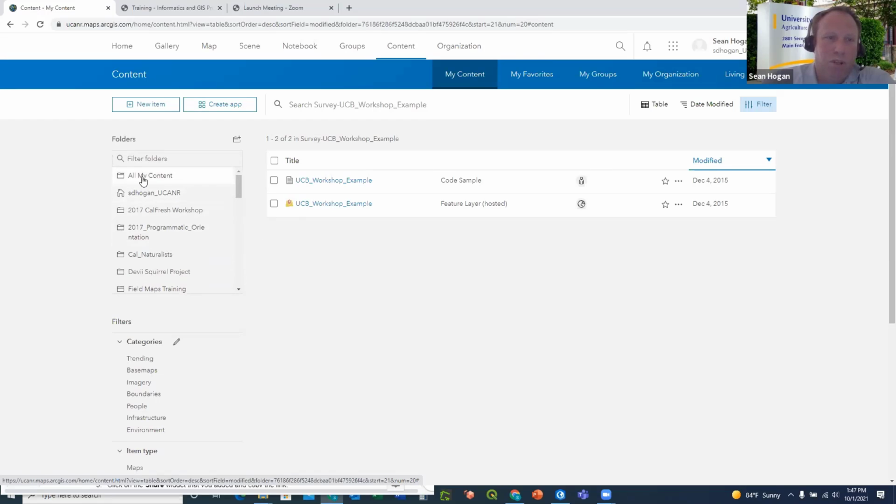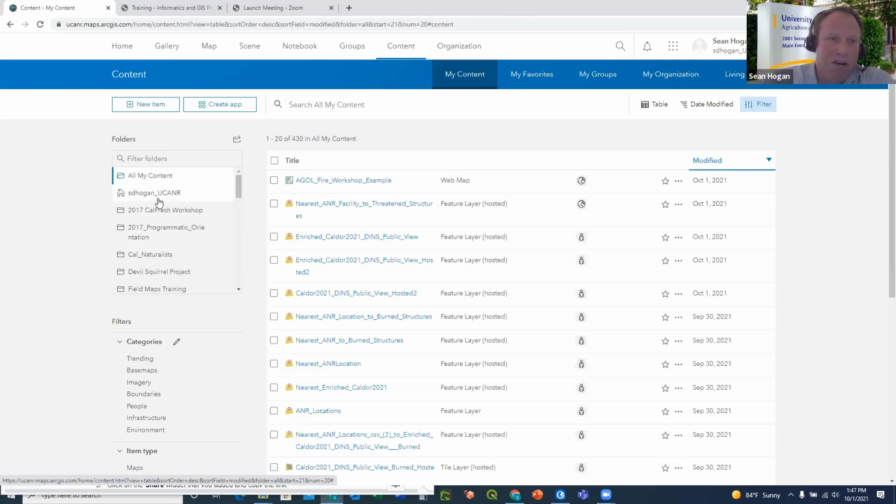For right now, I'm just going to be using all of my data. Sometimes you'll find data that's really important to you. For example, I might want to return to this workshop. This is a sample or example web map that I made for this workshop. I also shared it openly.